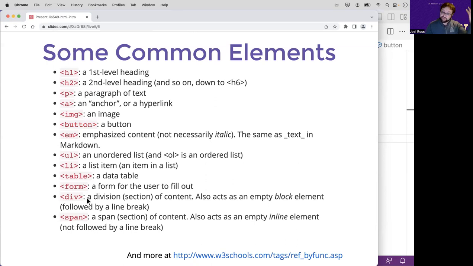So again, there's lots of these different elements. We will cover a number of them as we go through the course. Don't feel that you need to suddenly immediately learn them all. Start with the really basics, H1s, paragraphs. That's a really good place to begin.